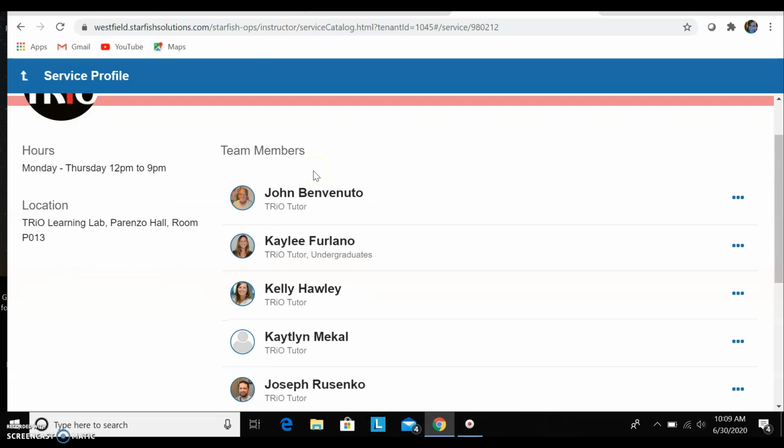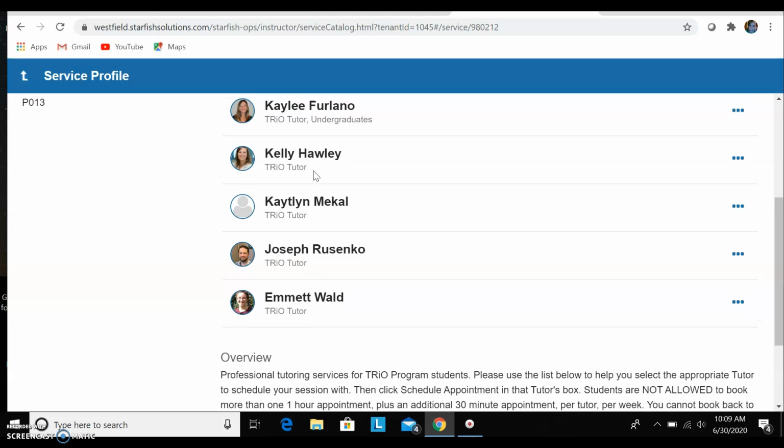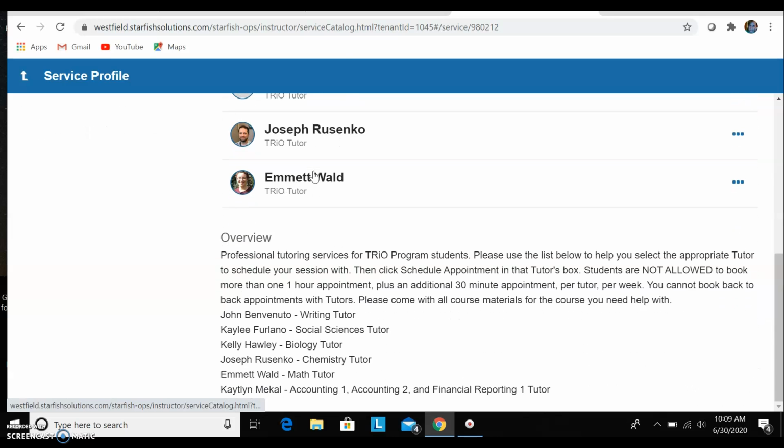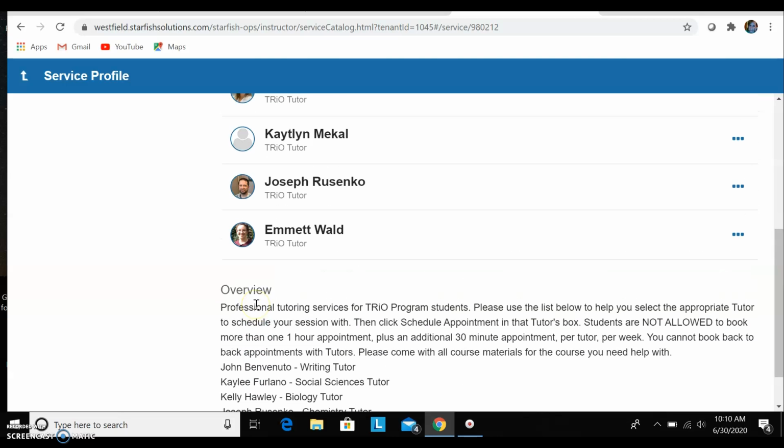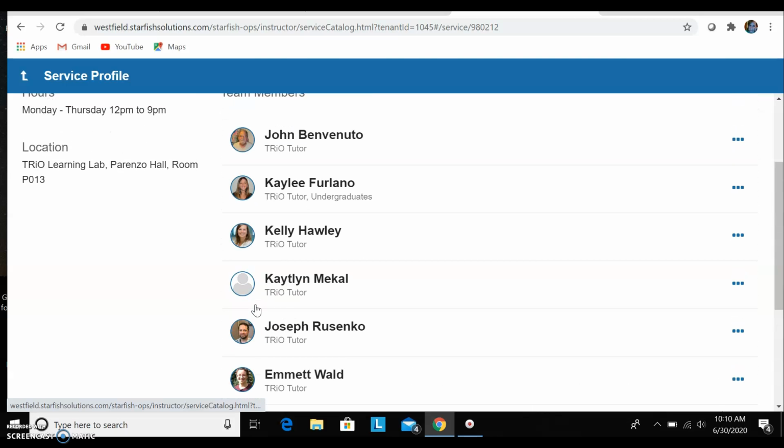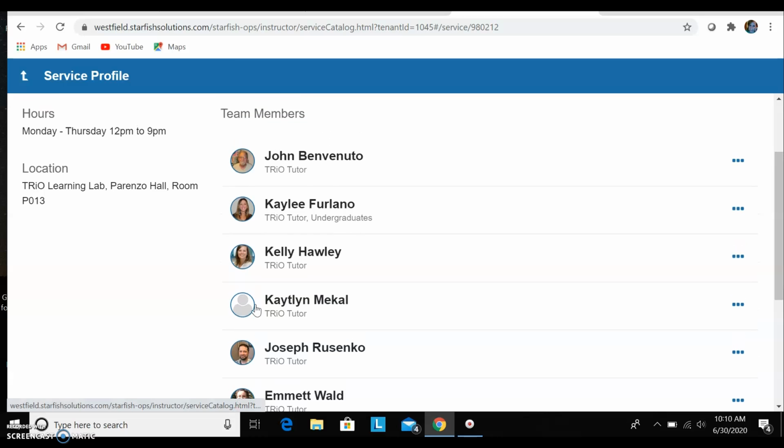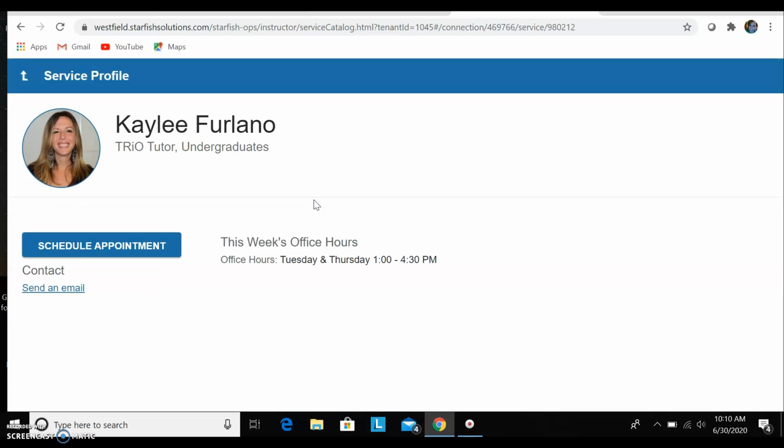Next, you'll see the different team members, so our TRIO professional tutors, an overview of our tutoring services and policies. Then you'll see the tutors listed with the specific subjects that they tutor in. So for the purposes of this tutorial, we're going to pretend that we're booking an appointment with Kaylee Furlano, our social sciences and study skills tutor. So you click on Kaylee's name. Next, you'll come to a page where you have the option to schedule an appointment. So we're going to click on that button.